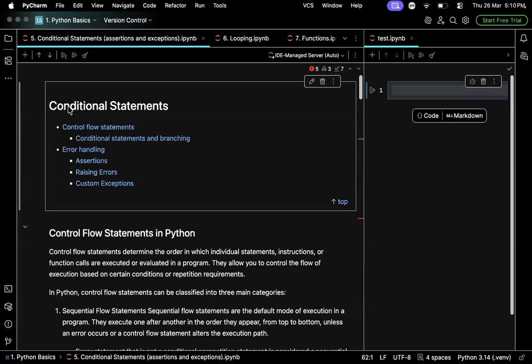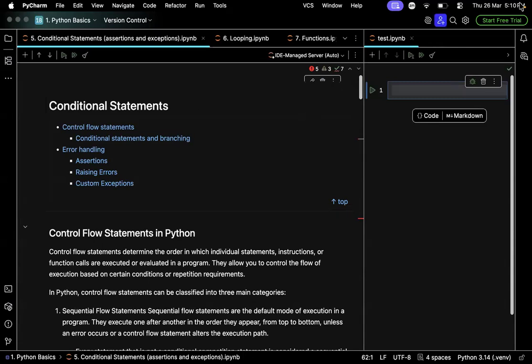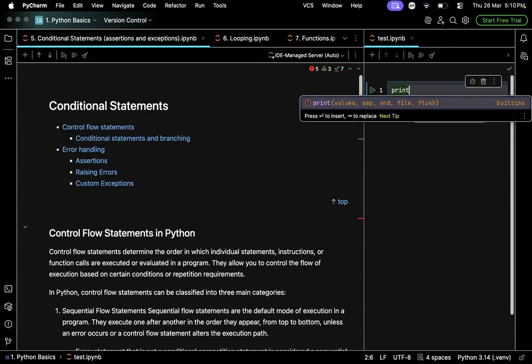The name control flow itself gives it away. What it means is controlling the flow of execution. By default, any code written in Python is written from top to bottom, right? We generally write code from top to bottom and not from bottom to top. And we automatically assume that any code we write will be executed from top to bottom.